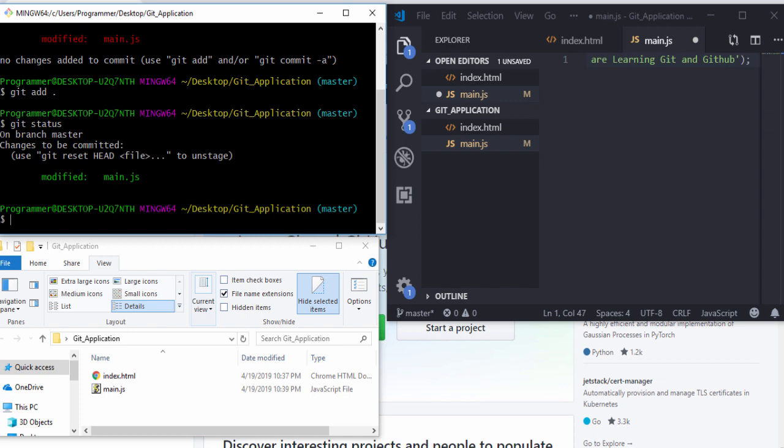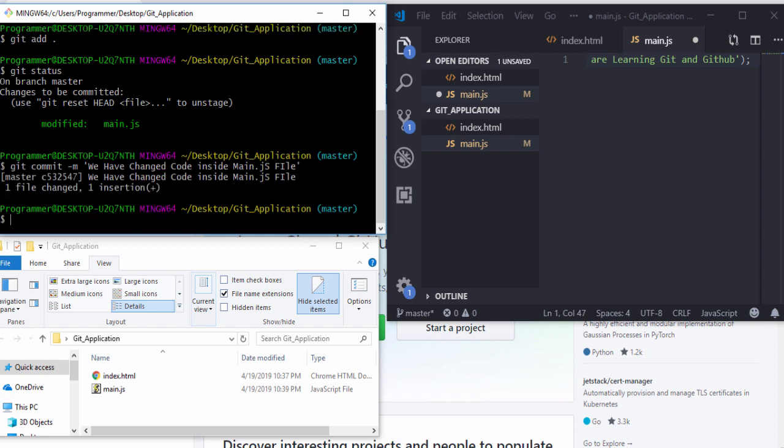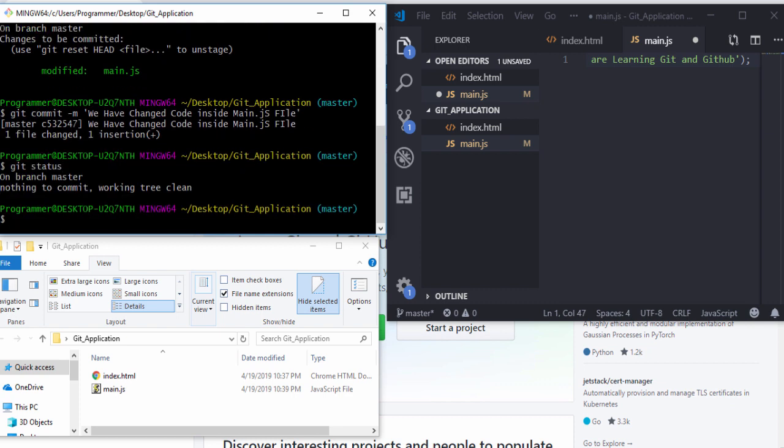No files are available inside the Git staging area except main.js, because we have written code inside our main.js file. So we need to write the same thing, git commit -m, we have changed code inside main.js file. Hit enter. Use git status. You can't see anything else inside our Git staging area. As you can see, nothing to commit, working tree clean, right?